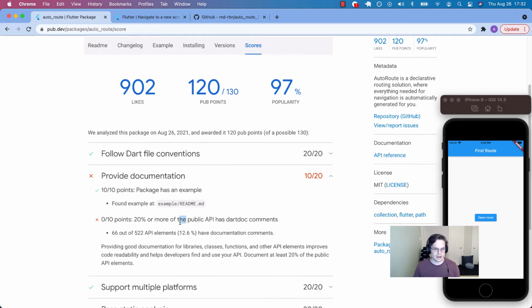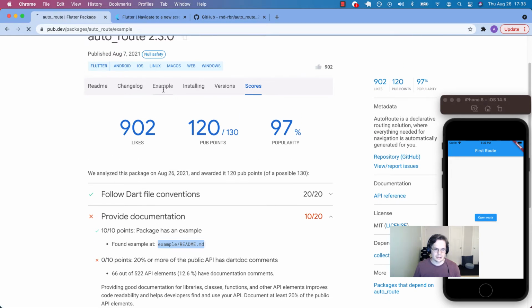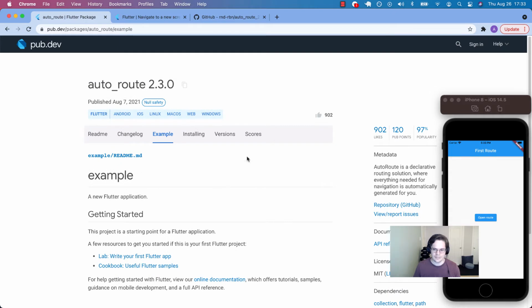It's kind of missing some public API Dart doc comments. So if you're looking to make open source contributions, this is your opportunity to go in and submit pull requests to this repository of code to catch this up. There's even an example, but I'll show you something. The example found at the example README is just like your standard example, so it's kind of not accurate. I'm going to dock it 10 points here and put it at a 110. So you should just know that.